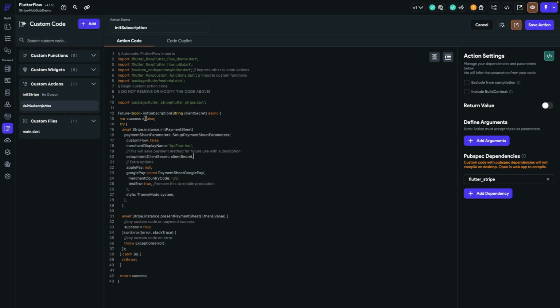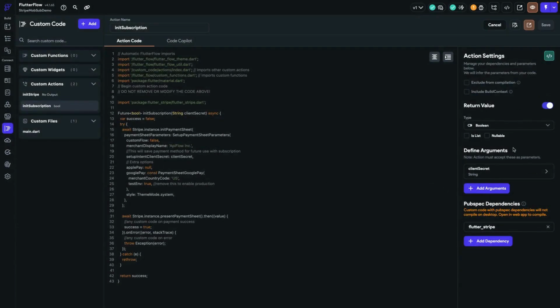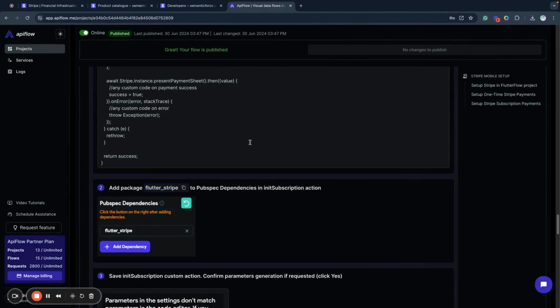This method returns a Boolean result, so it returns success equals true if our payment method is successfully saved, and success false if something happened. Now we need to save this action, and agree to generate parameters and generate the return value. So we have this generated, and we can continue with our setup. This is all the code you need to set up for this integration. We can proceed with other steps.